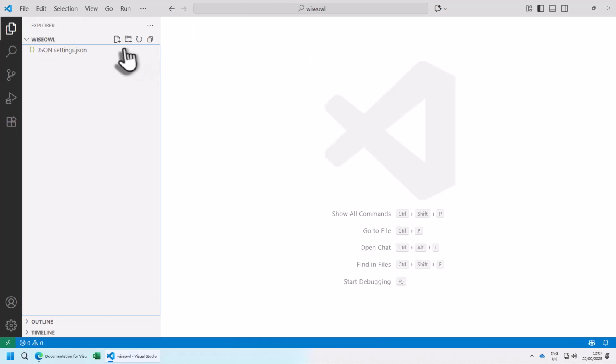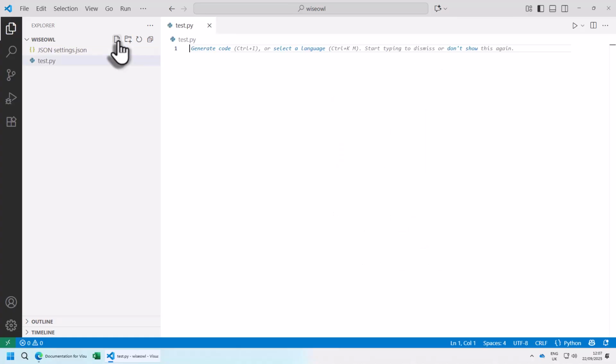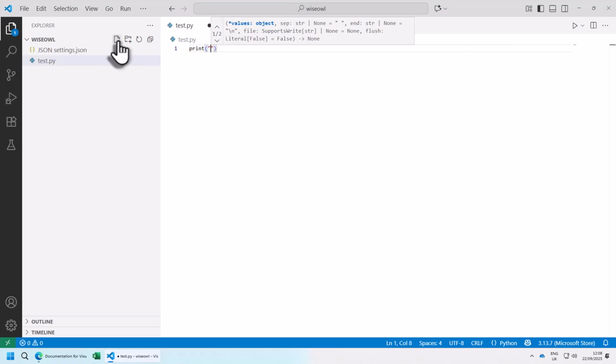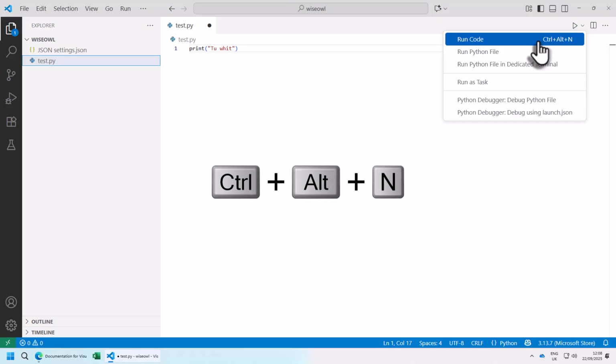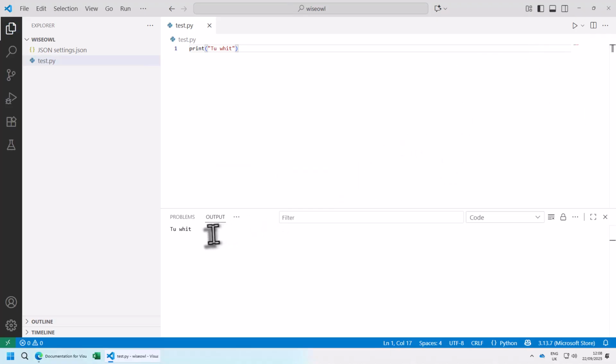So to do that, I can click on this little plus icon. I can choose to create a file. Let's call it test.py. Press return, and I can write in my first Python code. So I'm going to say print, say twit. And then if I want to run that, what I can do is click on this little drop icon and choose Run Code. I can also press Alt-Control-N. What I should do is display the output at the bottom of the screen in a neat format.